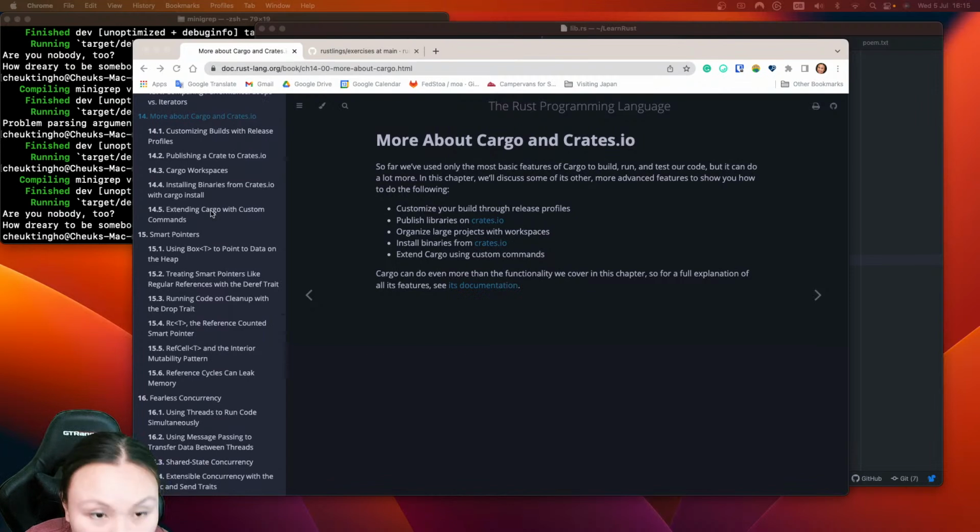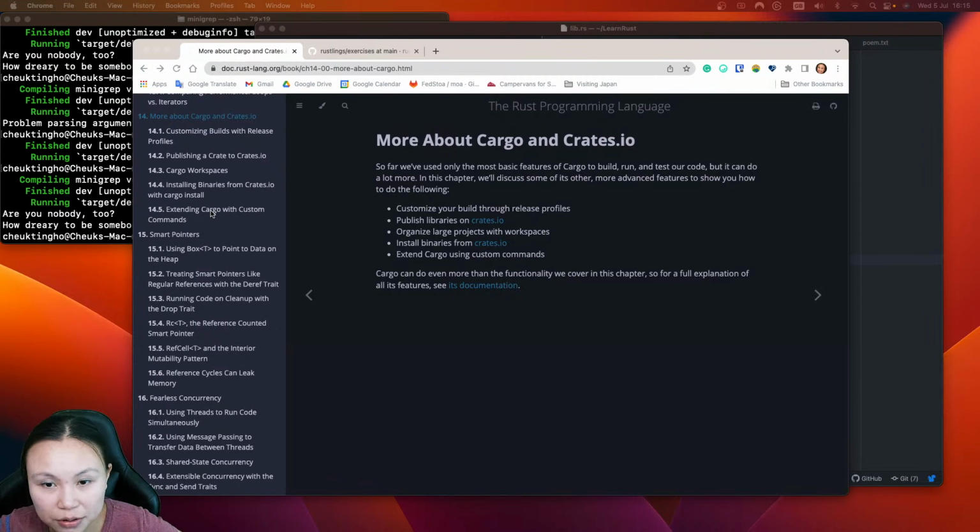Right, so cargo and crate. So we are talking about packaging, releasing category, I guess. We are just using the most basic feature right now to build, run, and test our code, but we can do a lot more. This chapter we will discuss some of its other more advanced features to show you how to do the following, including customizing your build through the release profiles, publish libraries on crate.io.